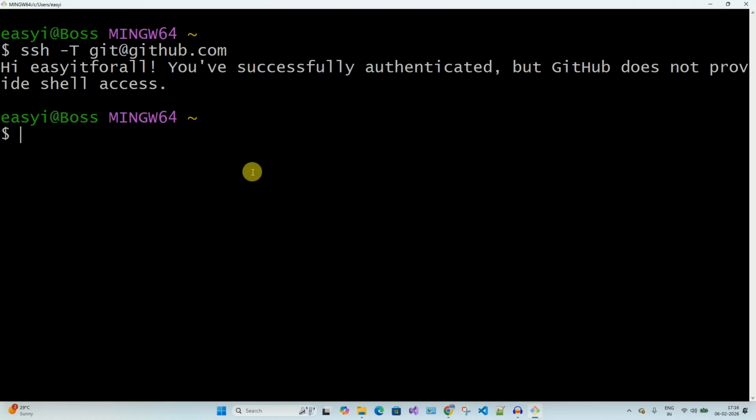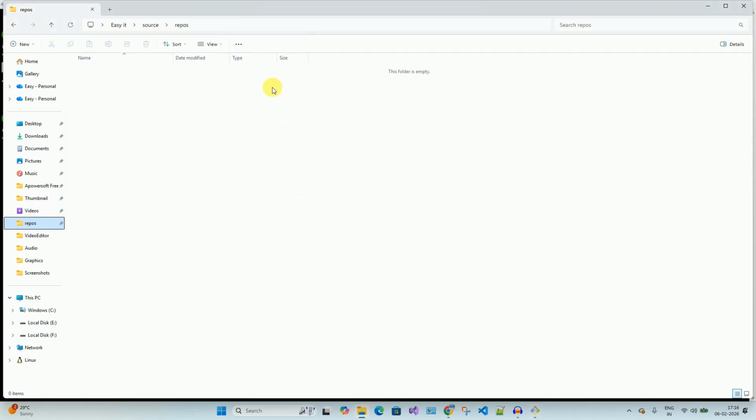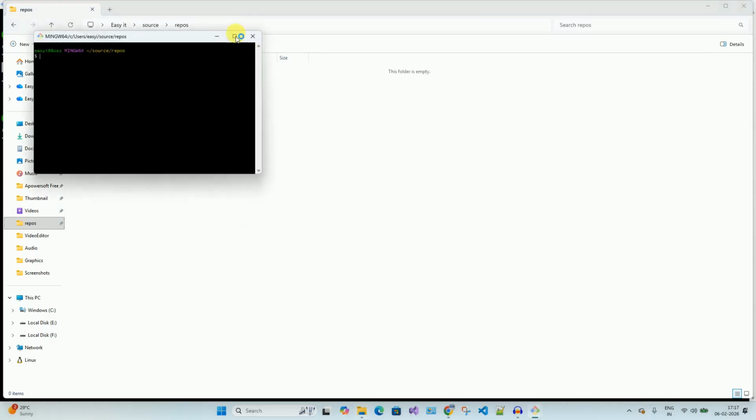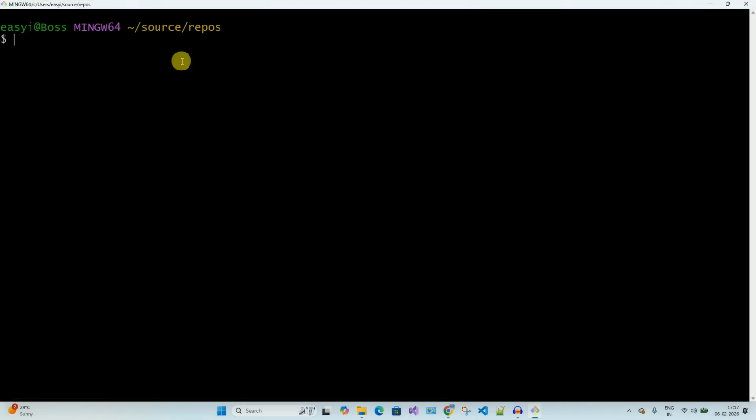Now once you copy your SSH URL, go to the folder where you want to clone your repository. In my case, I want to clone my repository in this folder. So right click over here, go to show more options and click on the option open git bash here. It will automatically open git bash on this path. Over here you can see the source repos path. This is the path where I want to clone the repository.